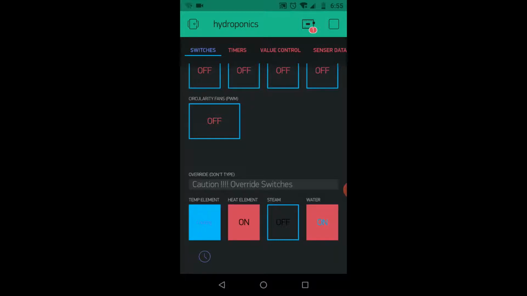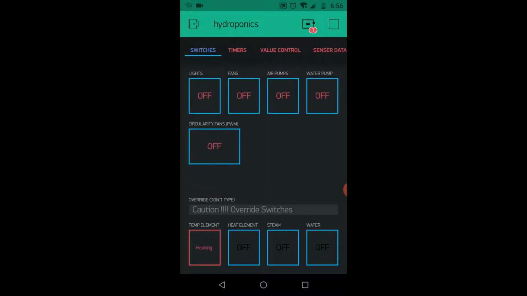So here we have the heating element, whether it's heating or cooling. And we have a separate heating element for water, and then we also have a separate water pump command. For humidity control, we have a steam generator, you can turn it on and off. Then we have a clock in the bottom left corner. That clock basically syncs up the time between your device and the microcontroller running it.